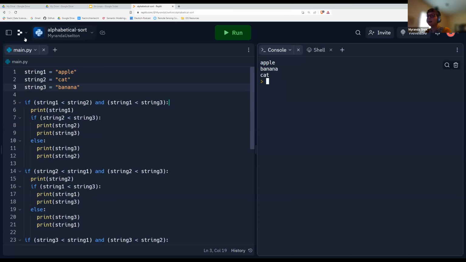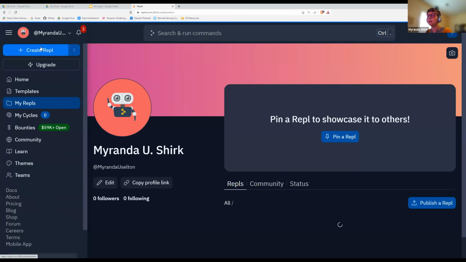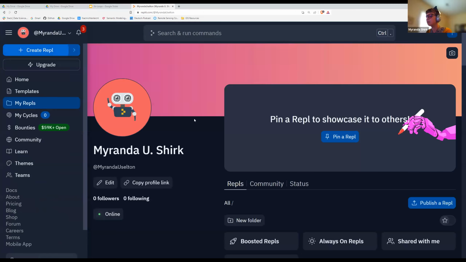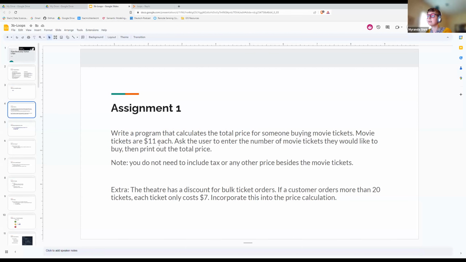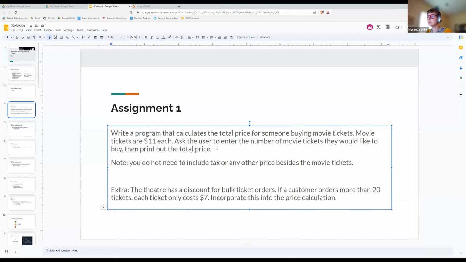Now for this other assignment that we had way back on Tuesday. Let me go to my Replit. It was to write a program that calculates the total price for someone buying movie tickets. If movie tickets are $11 each, ask the user to enter the number of movie tickets they would like to buy and then print out the total price. And then there's an extra part that I'll also go over.